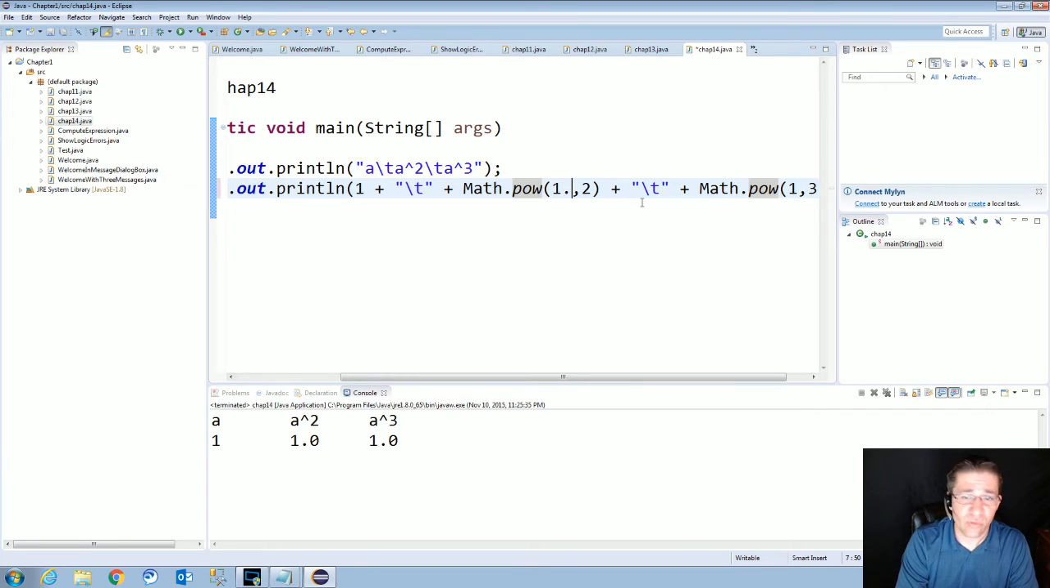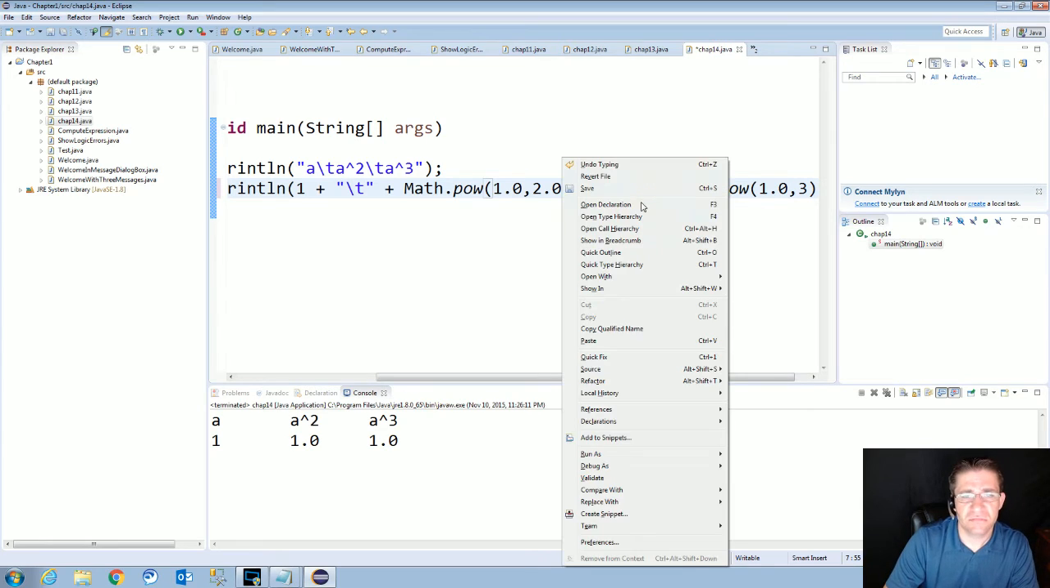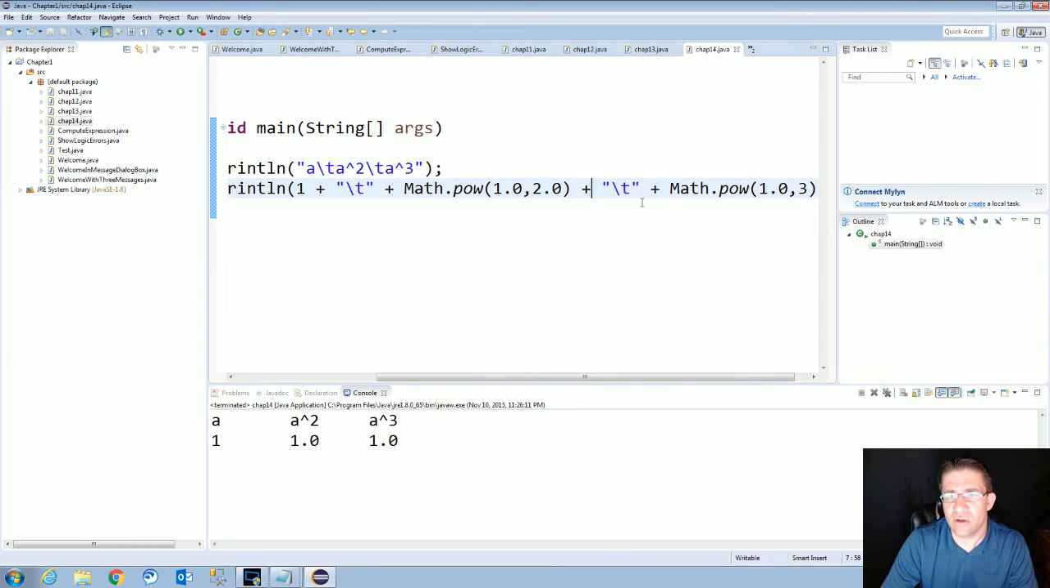So you need to do 0.0 and 0.0. There you go. So 1.0 to the second power, 1.0 to the third power. Run that. Save it. That didn't work at all. Huh. 0.0 there. 0.0. Oops. Save. No bueno.